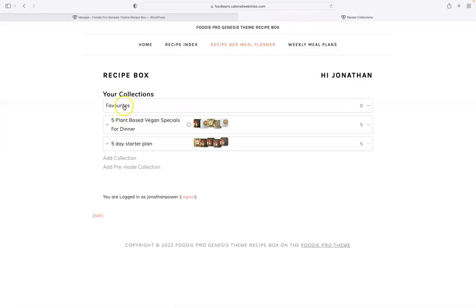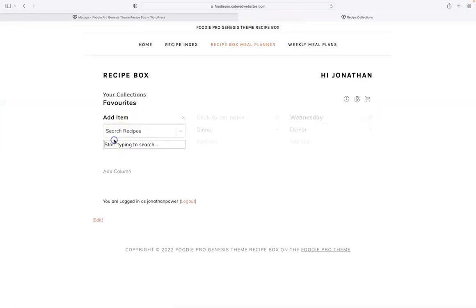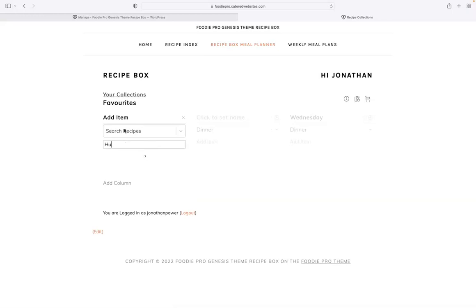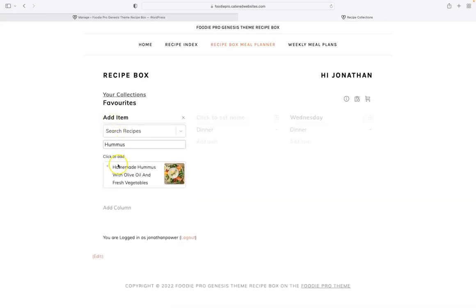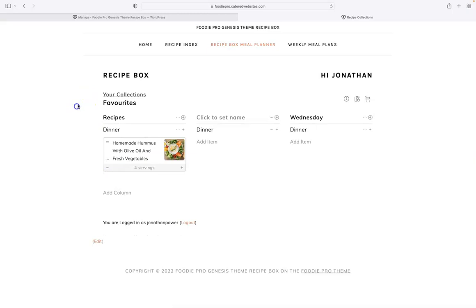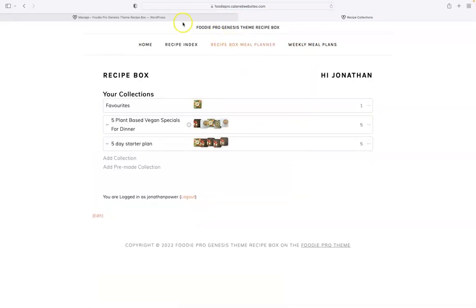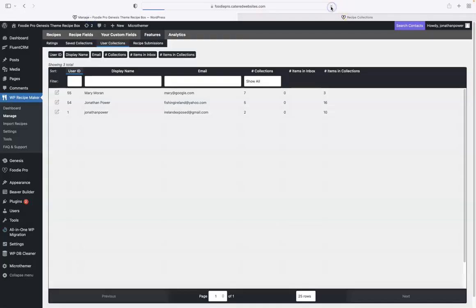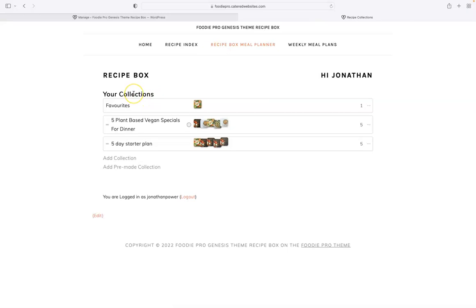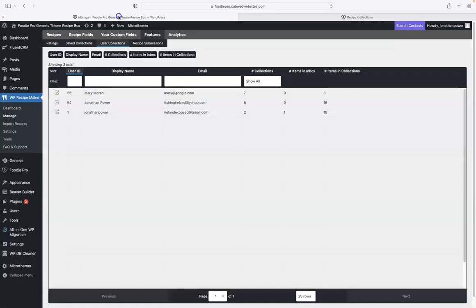So in the favorites, I just want to check something. If I do that, you see, I've one item now in favorites. I wonder, will that show up in items in inbox? And it does, yeah. You see, I changed the name of the default box to favorites from inbox, and that's why the names are different.